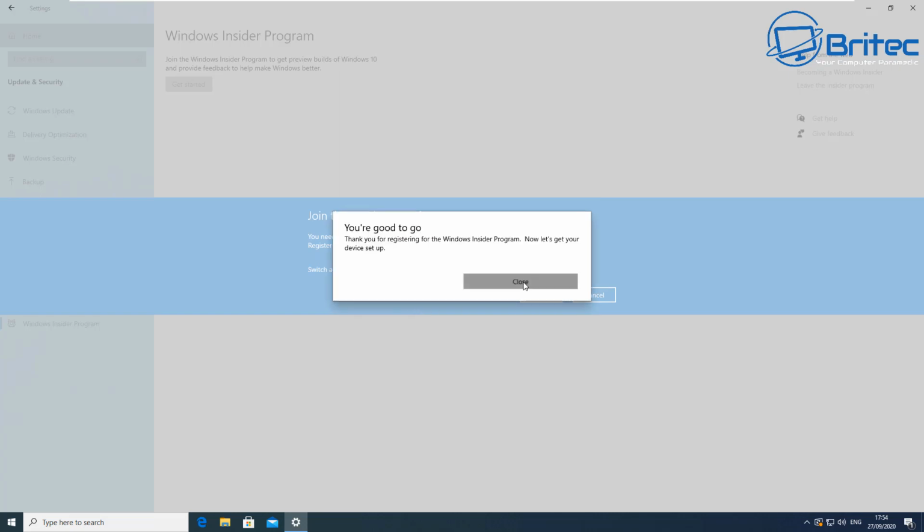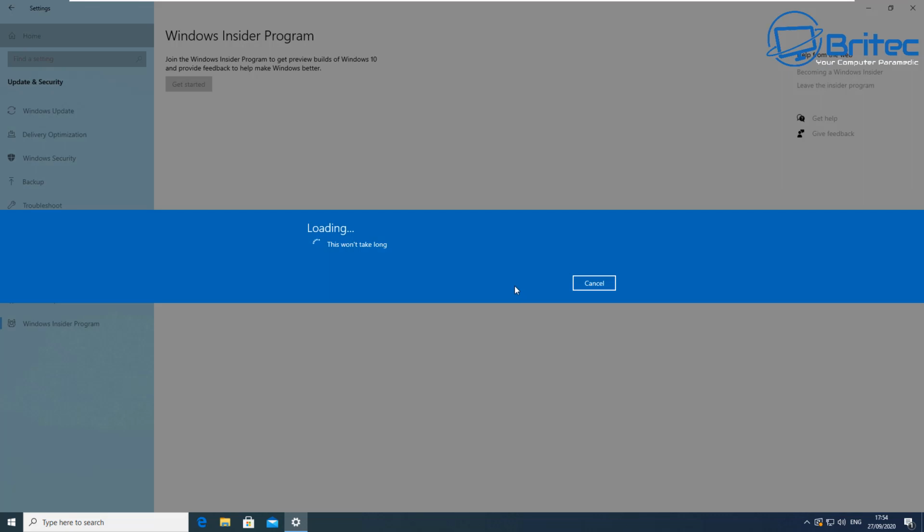It says you're good to go. We can now close that off and it will start to load up here. So it won't take long. Just give it a bit of time to get it all ready so we can start to register our account and we'll get access to the Windows Insider Program downloads section.